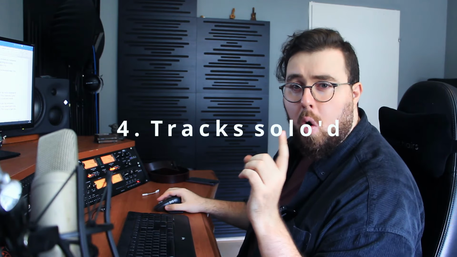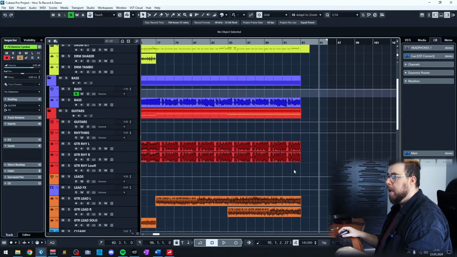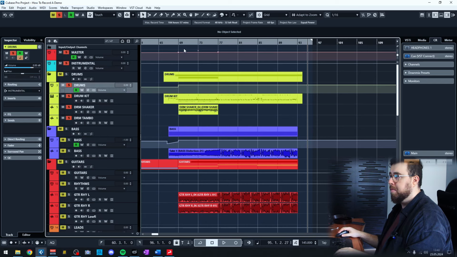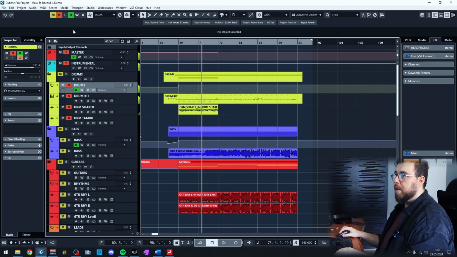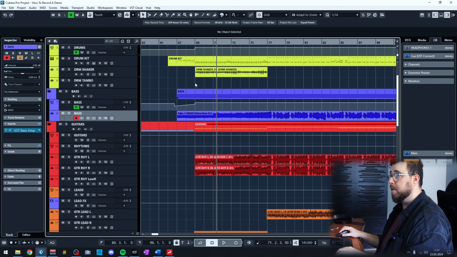Finally, let's give all of the tracks a quick listen solo so you know what you're getting yourself into. Let's start with the drums. Let's go from top to bottom. This is the drums. This is the shaker track that I recorded. Let's go to the bass. This is how the bass sounds like.